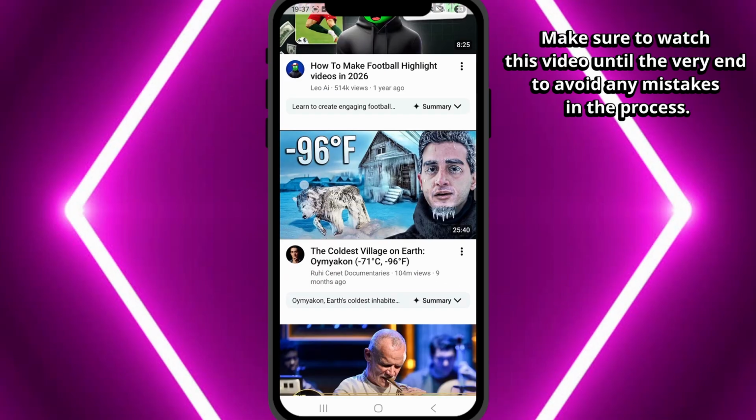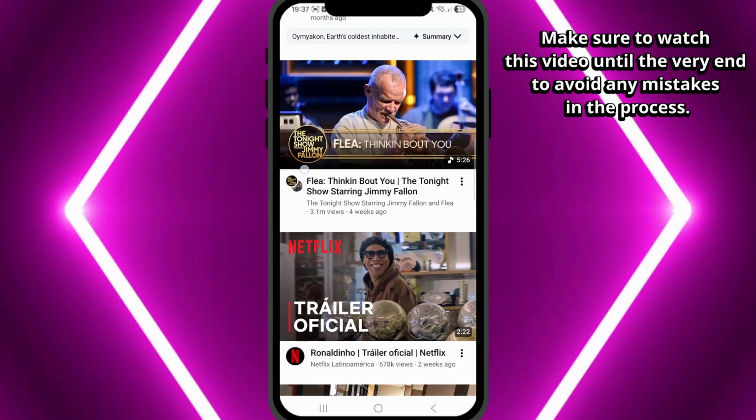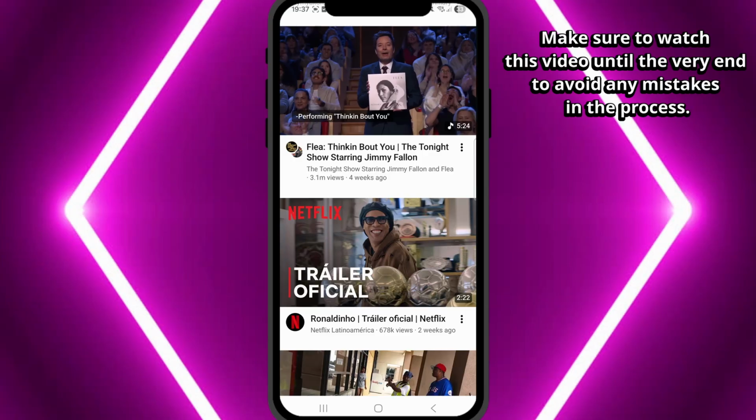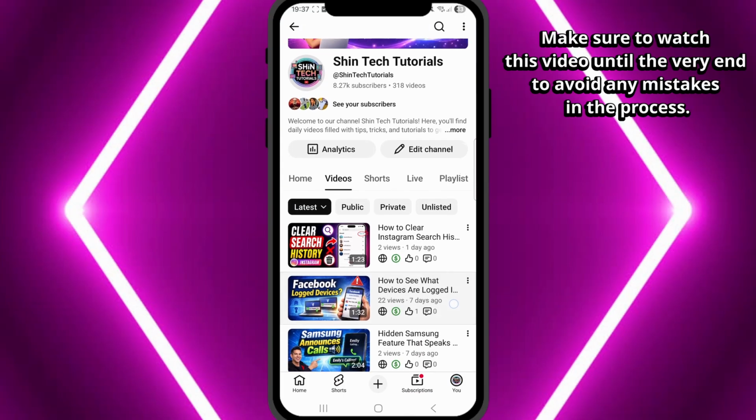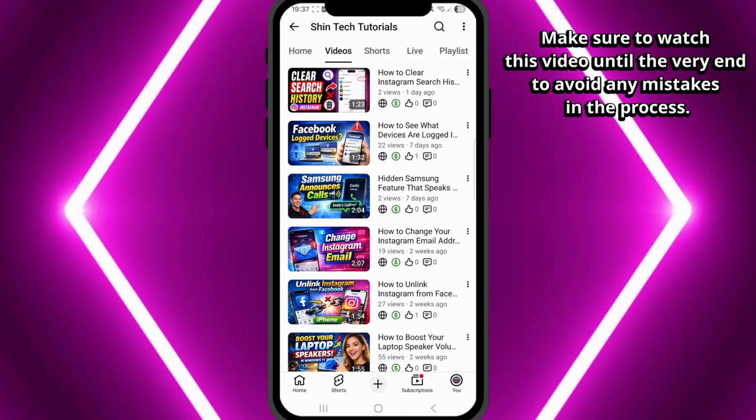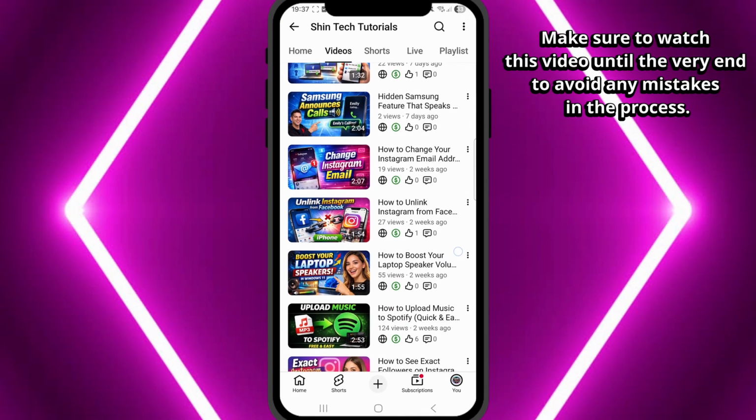And if you ever want to bring them back, you can return to the same setting and adjust the time limit anytime. And that's it. Now you know how to hide shorts on YouTube and take more control over your viewing experience.